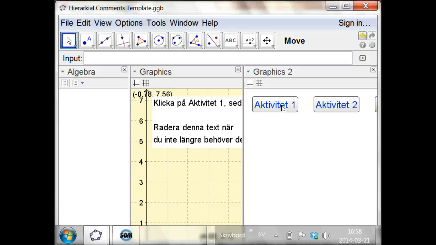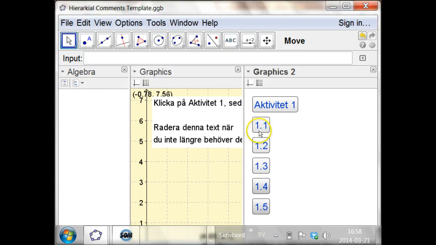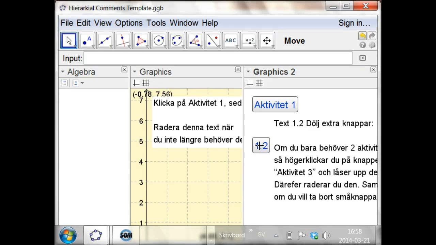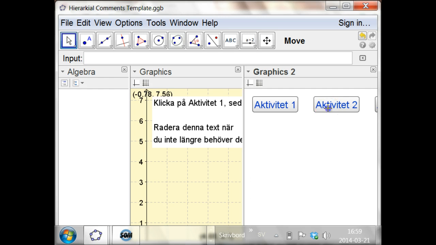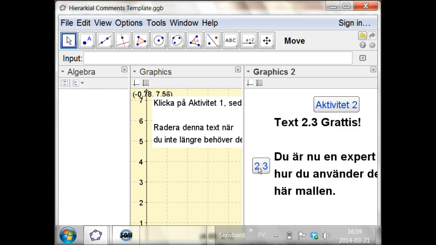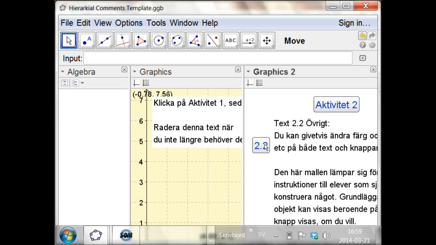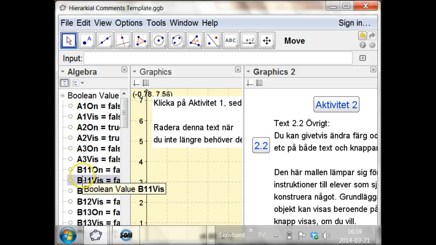So I've just made a couple of buttons with a bit of programming, and when you click activity 1, you get a row of buttons saying 1.1, 2, 3, etc. and you press 1.2 and you get that particular instruction, and you press the button again and it goes back. And so you can put any instructions here, and of course there are objects saying whether or not a button is on, that you can connect to your object that you put in here.